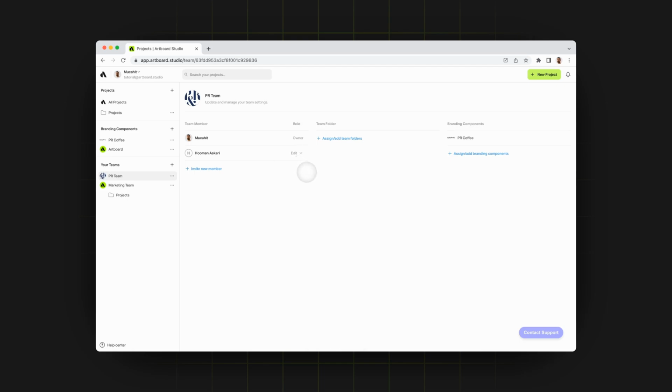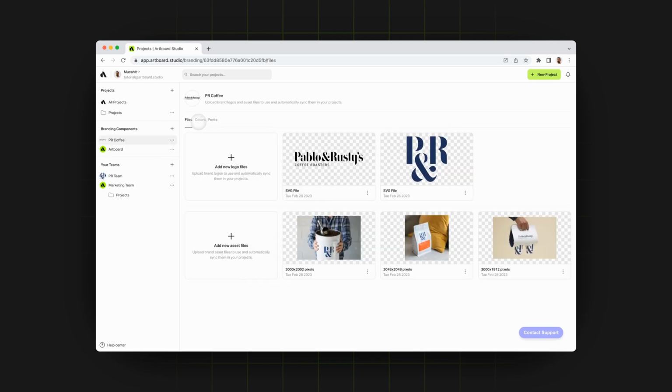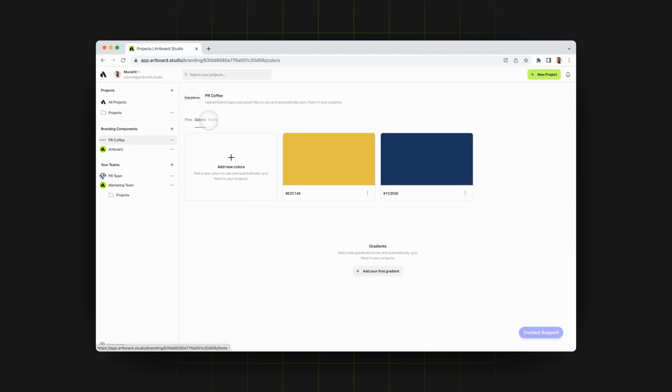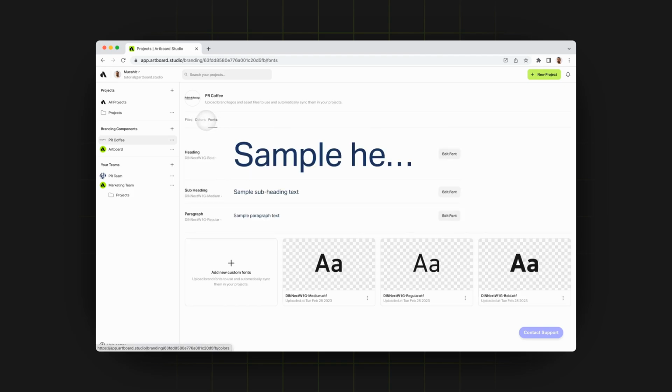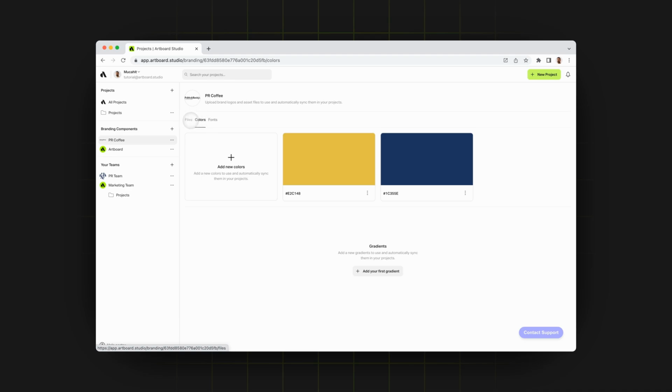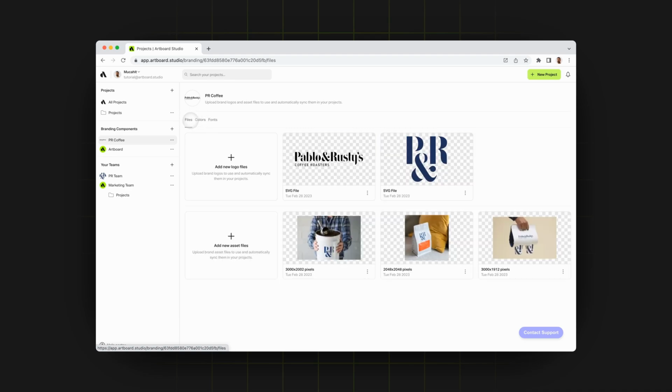This is how branding components work in Artboard Studio. You can create unlimited branding components and assign them to any team to work together with your colleagues. Easily upload images, vector and font files. Define the styles and colors and keep your next design aligned with your brand guideline.